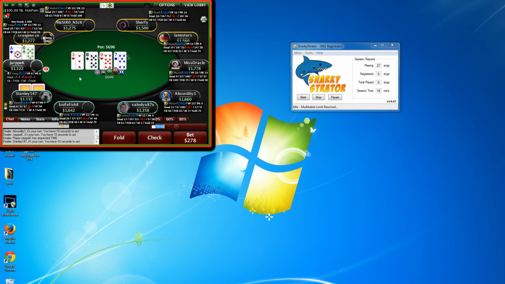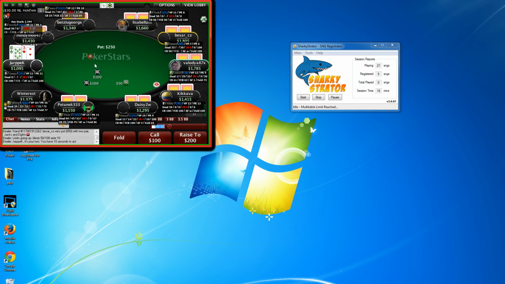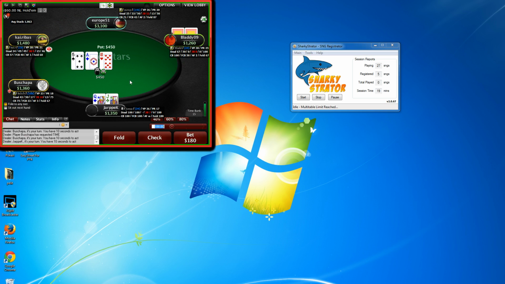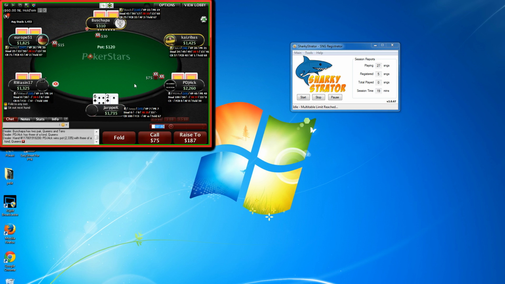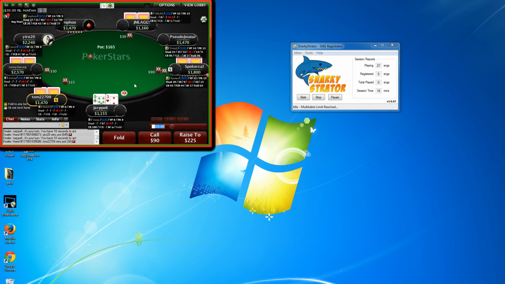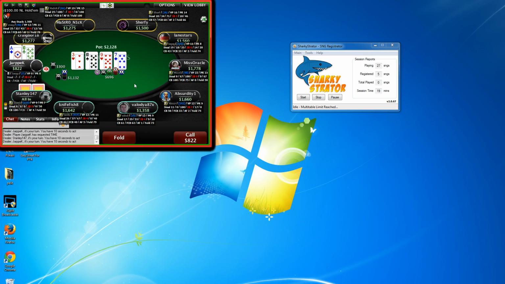Here he check calls. I think I'm going to bet again here. I doubt he will take that sort of line with much stronger hands. And now he goes for a shove.